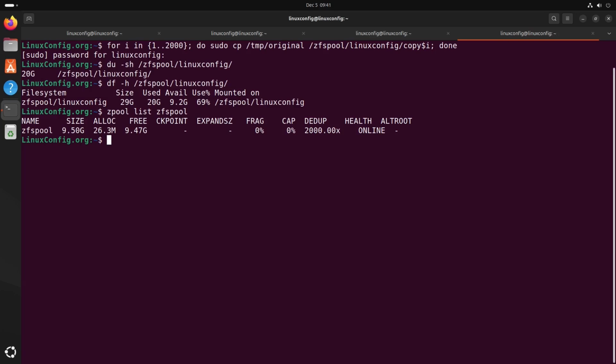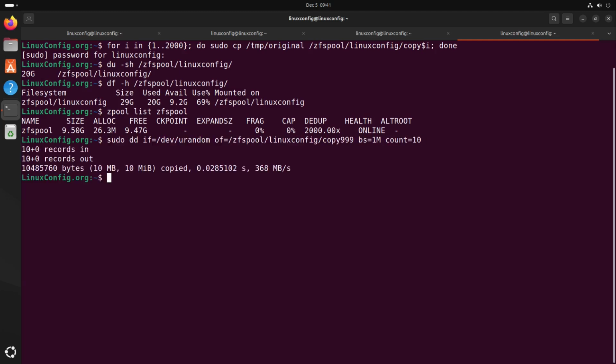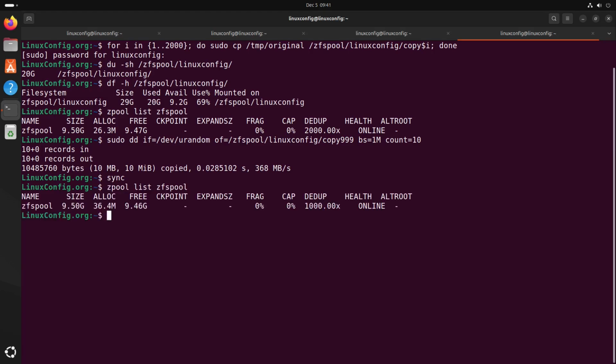Finally, let's see what happens when we modify one file. We overwrite copy 999 with new random data. After running sync to flush the changes, we check the pool. The Dedup ratio dropped from 2000x to 1000x.